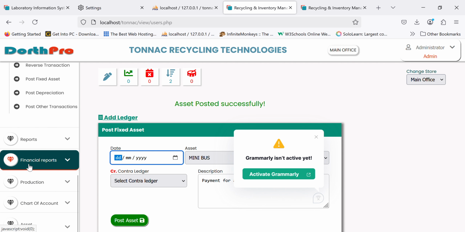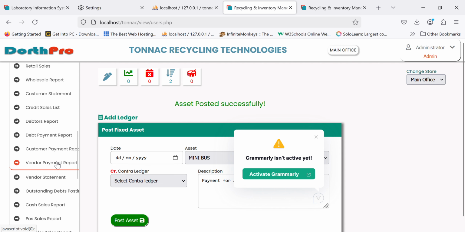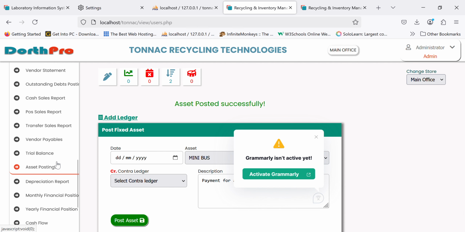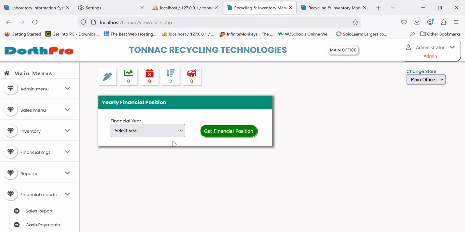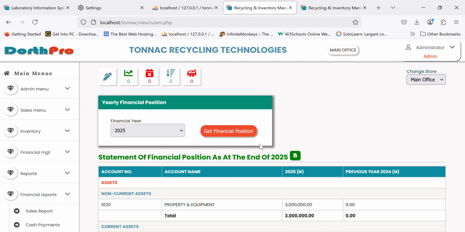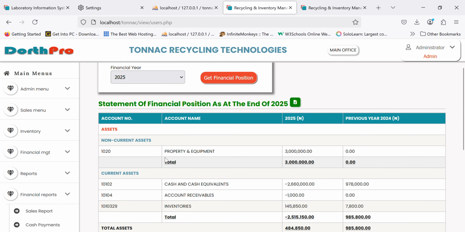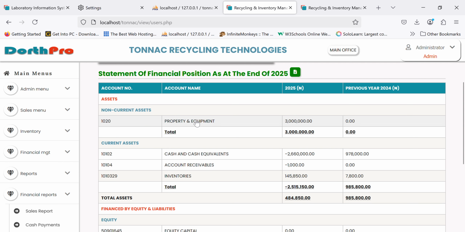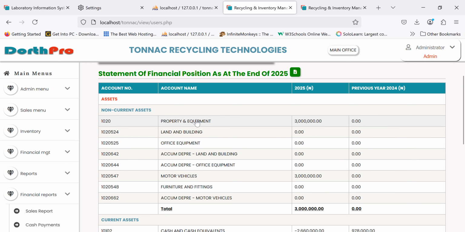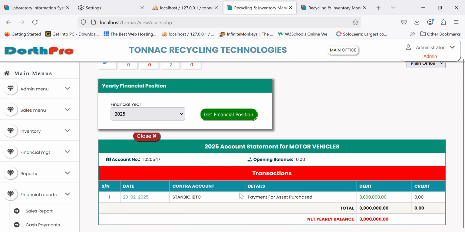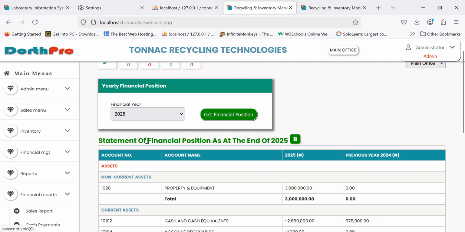But before we look at depreciation, you go to our financial report now. Go to your yearly financial position or your monthly financial position. You will now see our assets. You see we have non-current assets, which is we have this. You can see here we have motor vehicles here, 3 million naira. It has been posted. You can click on it to view the details.